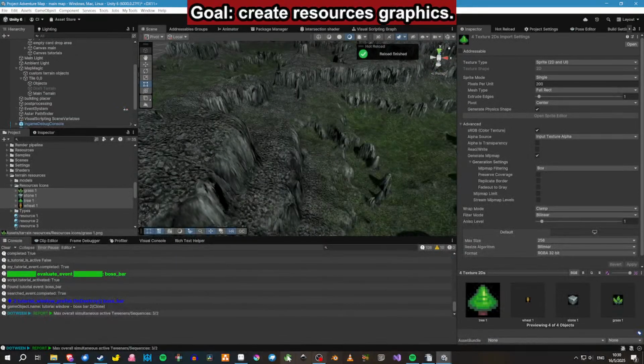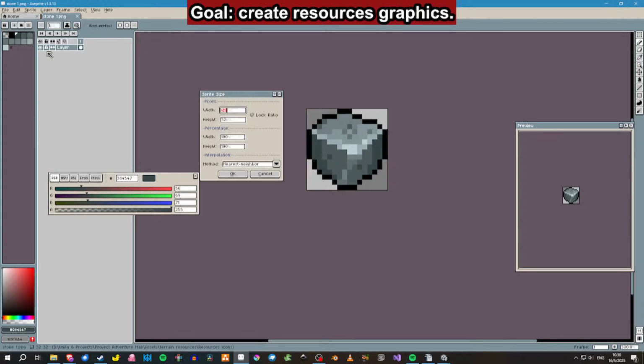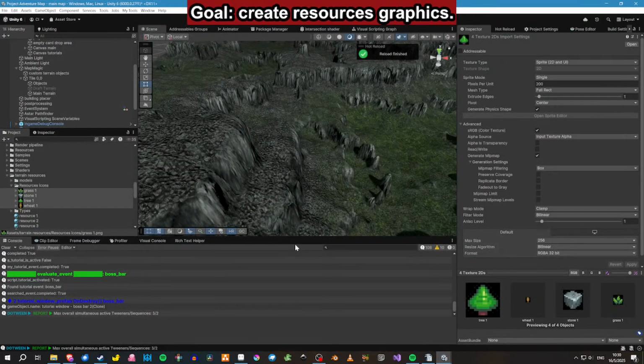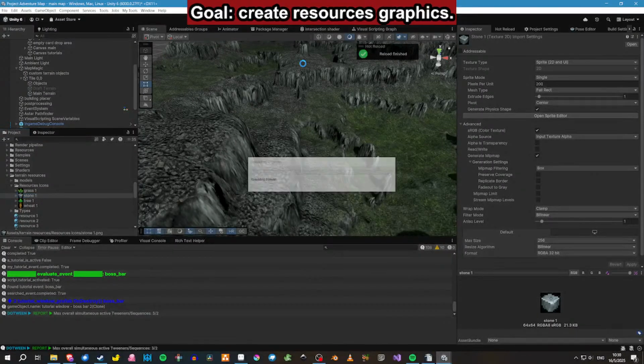Anyway, the rock doesn't look great still. Let's do by 2. By 2. Save. Let's try again. So this is 64. Let's go.